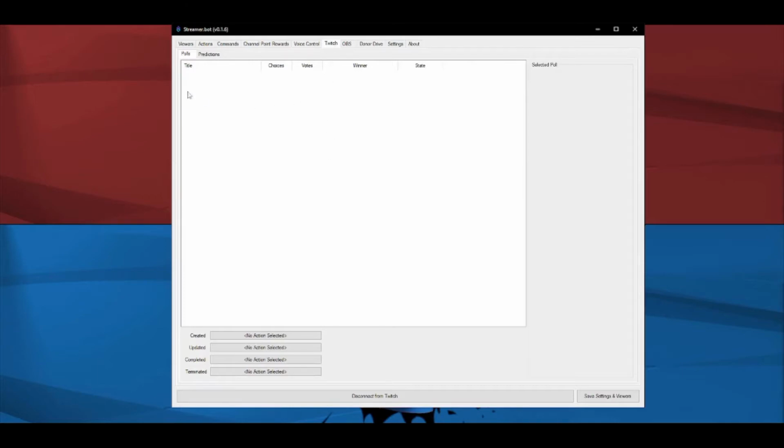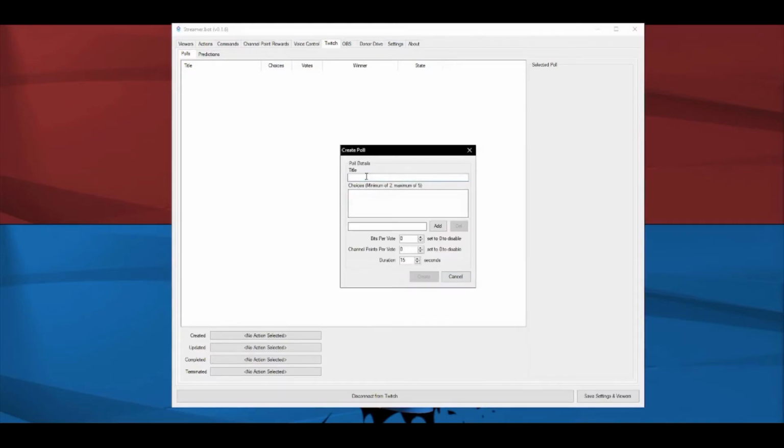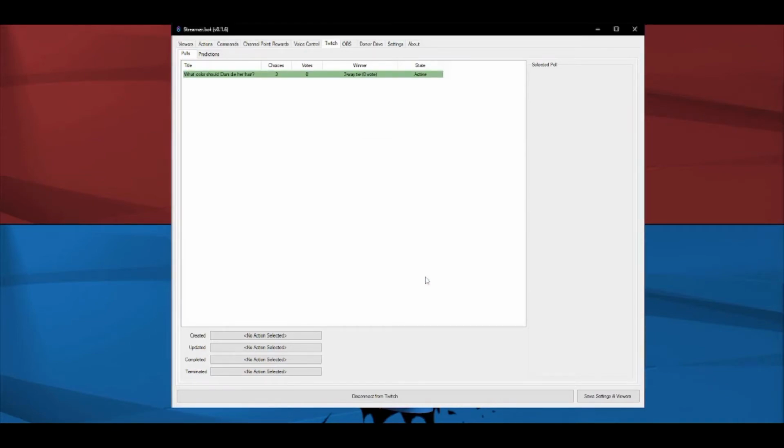Right, switching over to the polls and the predictions. These are pretty cool, you guys. So if you set up a poll, title: what color should Danny dye her hair? And then you can put in choices: blue, red, pink, and how long. So you create it, it will pop on up. And what's pretty cool is it tells you which one the winner is, whether it's active or not active. And that's going to last for 15 seconds.